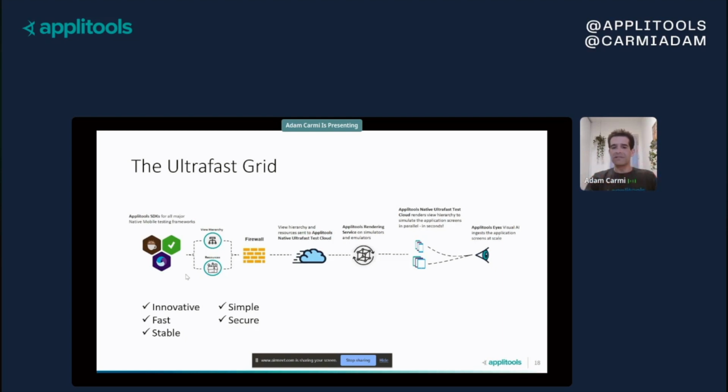After all these devices and browsers have rendered the UI, the Ultrafast Grid takes screenshots of all of them and uses Eyes to check all of them at once. Okay, so the end result is that you're running a test once, and at the same speed and stability of running a single test, you're getting coverage on any combination of device, browser, and operating system that you want to get.